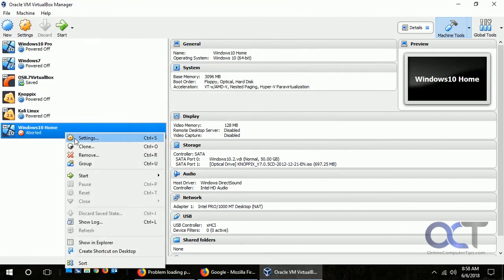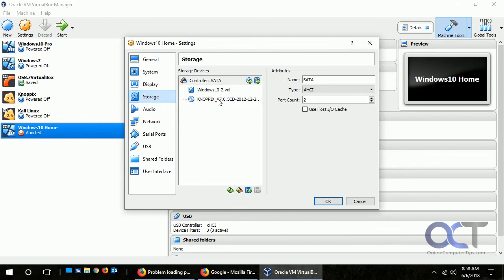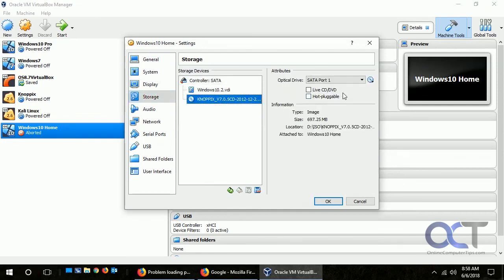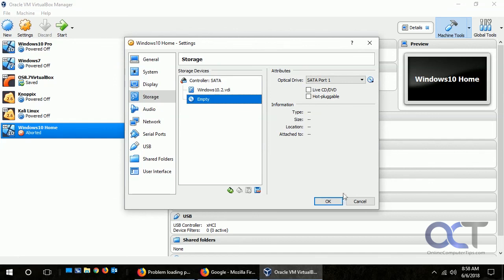And so then what you could do is go back here, and then you could either just remove the whole optical drive, or you could go back in, remove that disk from the drive, and then you're good to go. Simple as that.